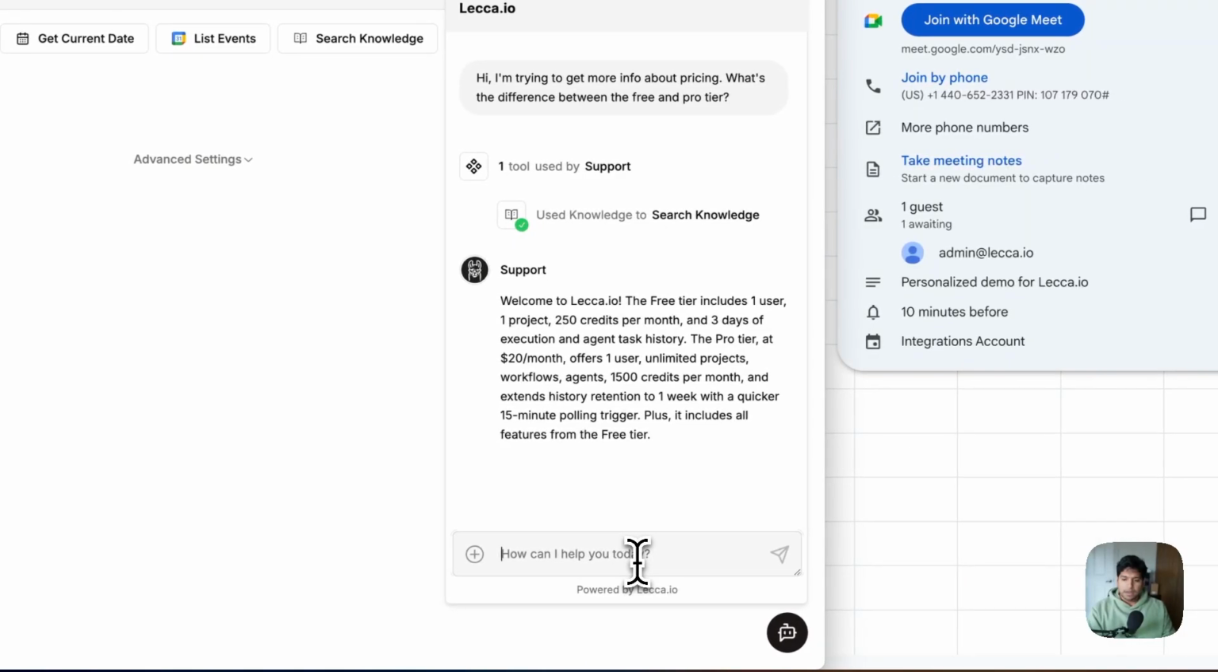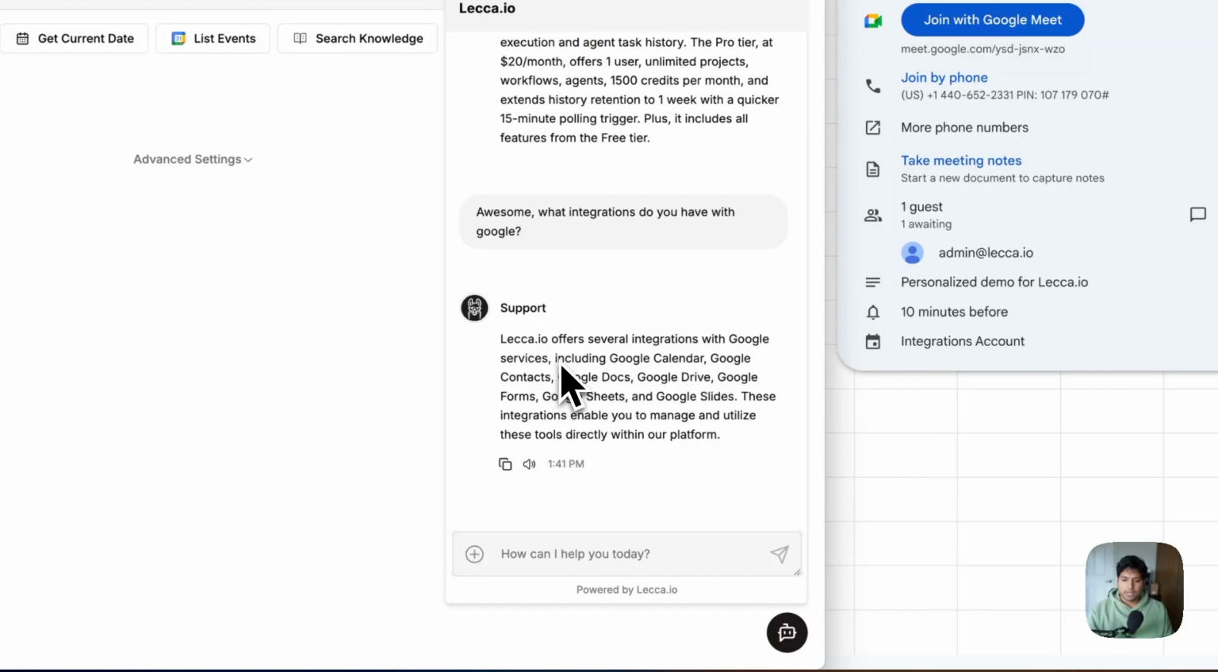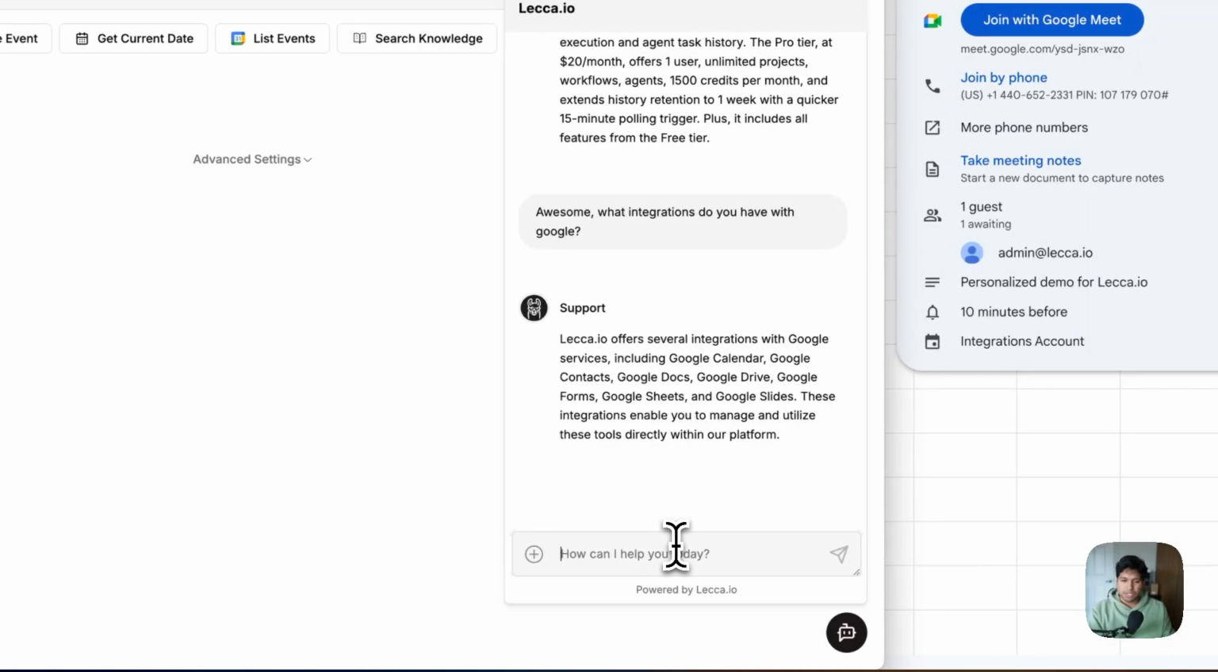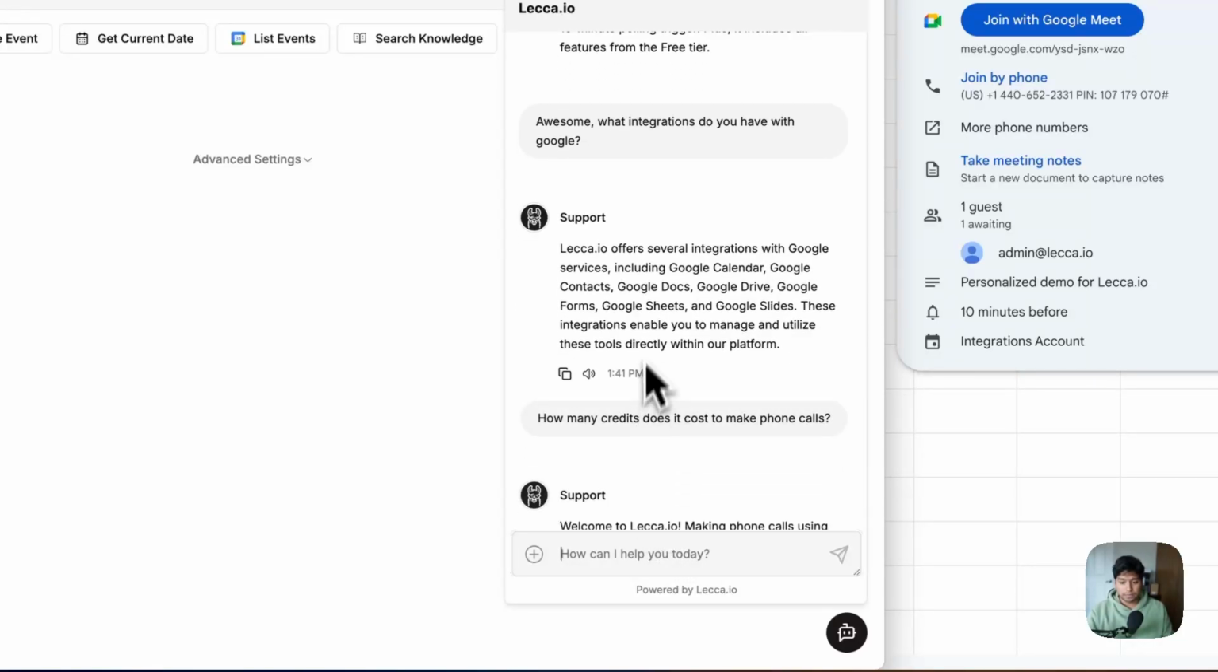So now if I say, awesome, what integrations do you have with Google or something like this? It offers several integrations with Google Calendar, Google Contacts. Sweet, so it knows about that as well. And I'm going to ask it something it shouldn't know. How many credits does it cost to make phone calls?